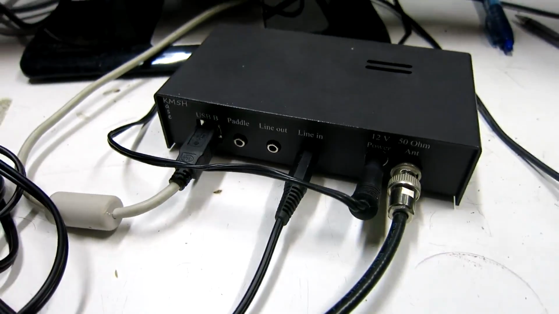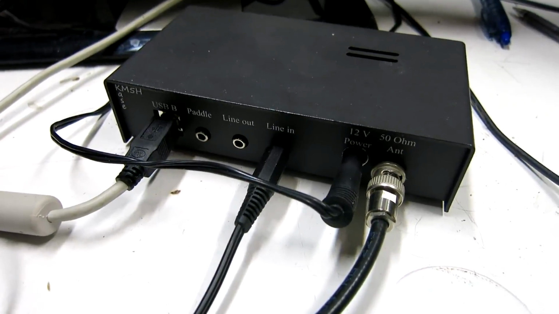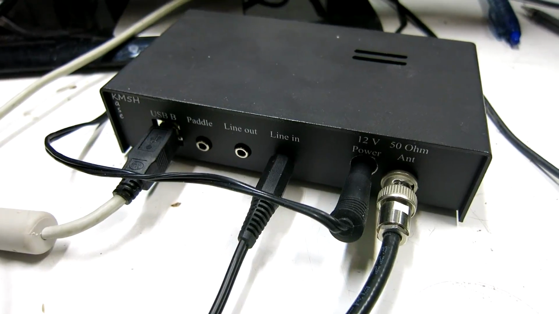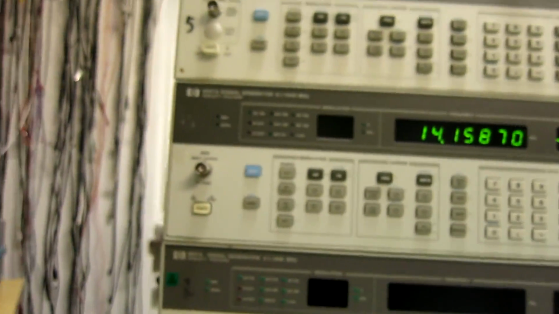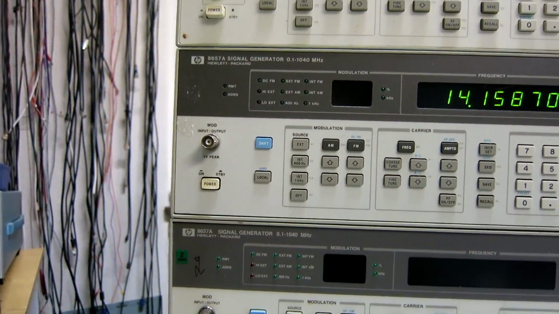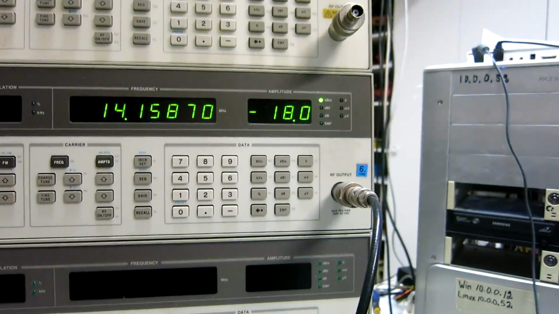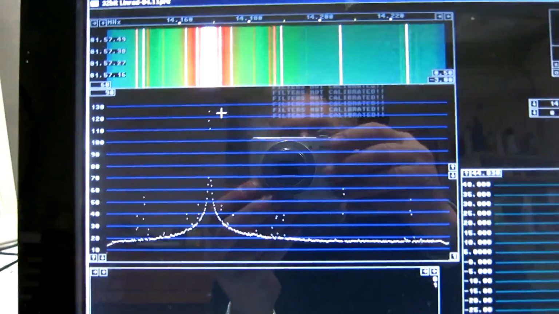In this video I will try different sound cards with this Softrock. This unit is in the original shape, I haven't modified it in any way. I'm using a 8657A signal generator, supposed to be a low noise generator, and I have set it to minus 18 dBm and connected it directly to the Softrock. And this is what I see on the spectrum.